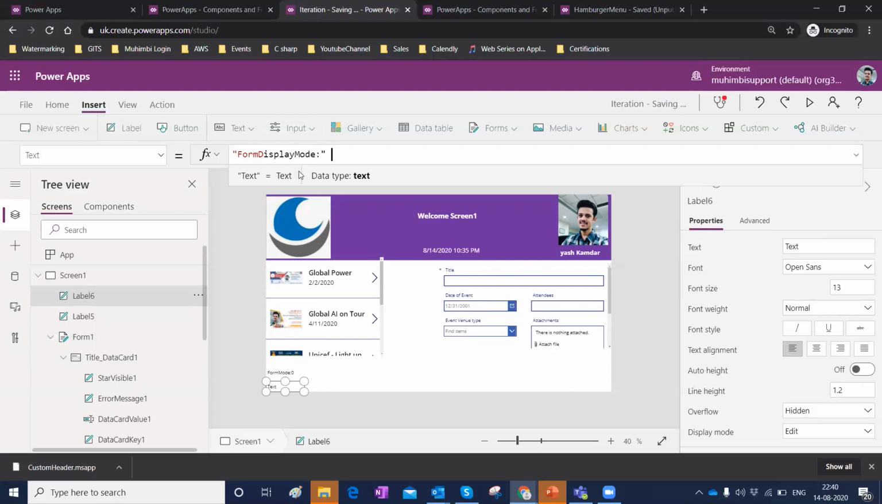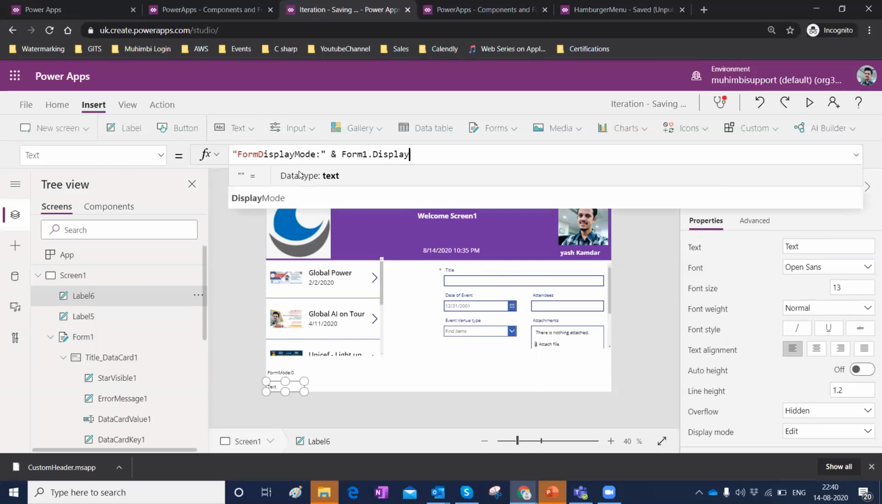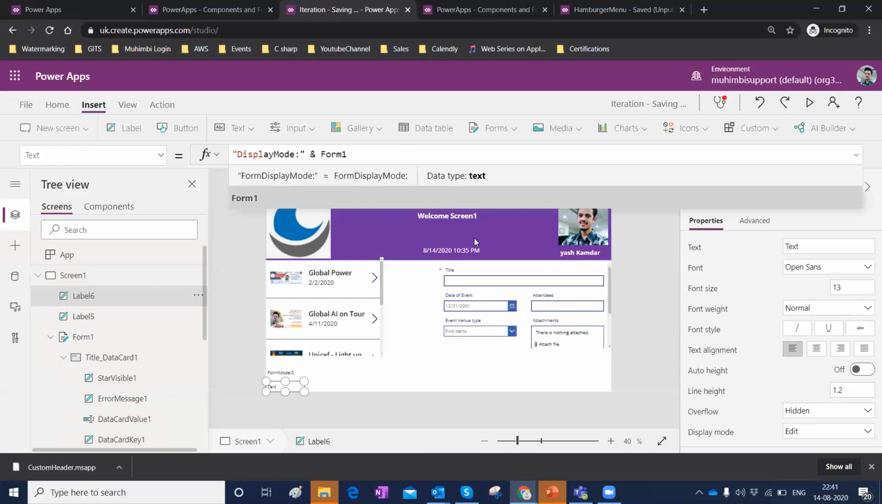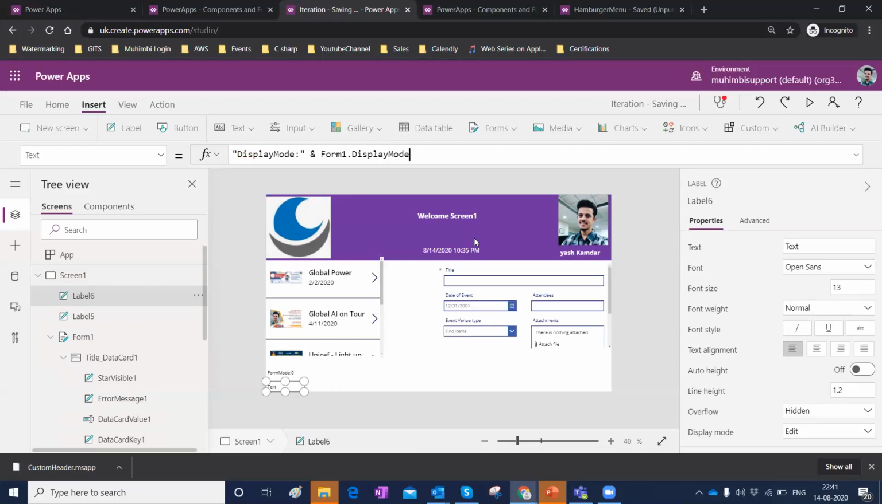And let's do an ampersand, form one dot display. Oops, I think I made a mess of it. So let me do this once again. Let's just name this display mode. Then we'll do an ampersand, and then the form name, which is form one, right? Dot. So we are basically making use of the IntelliSense, display mode. That's it. Let's click on enter just for safe side.